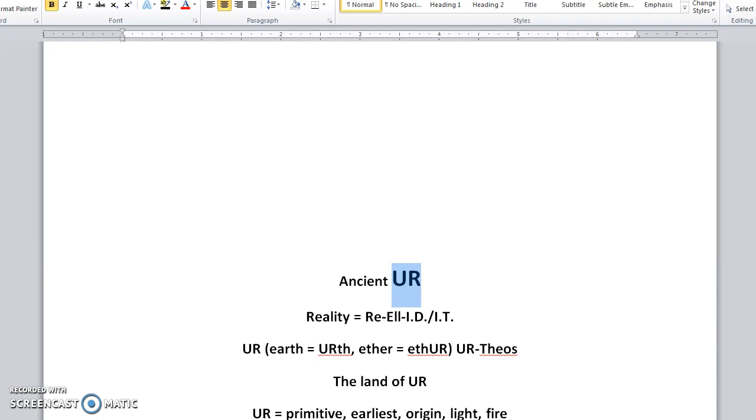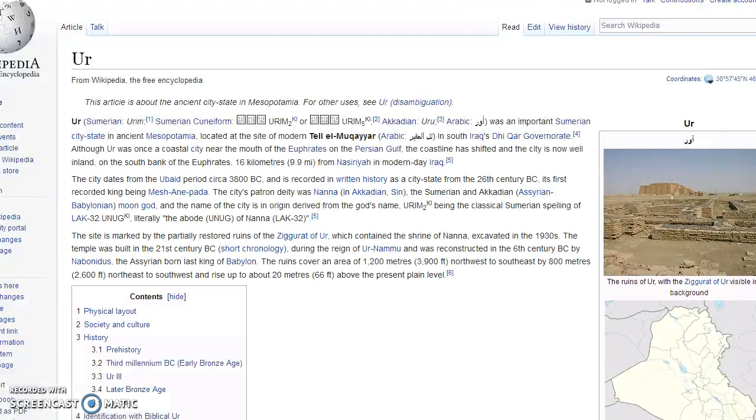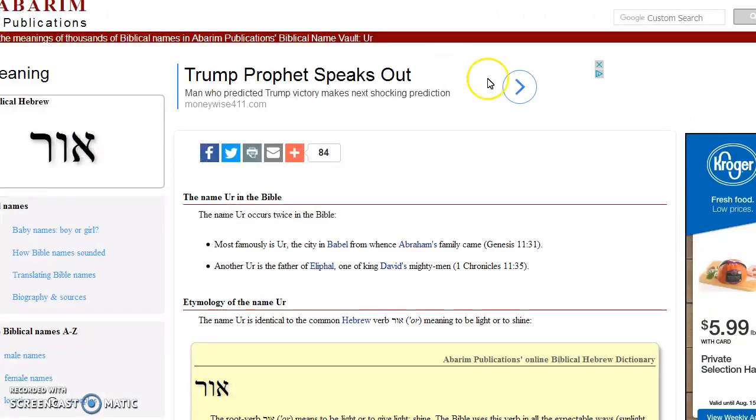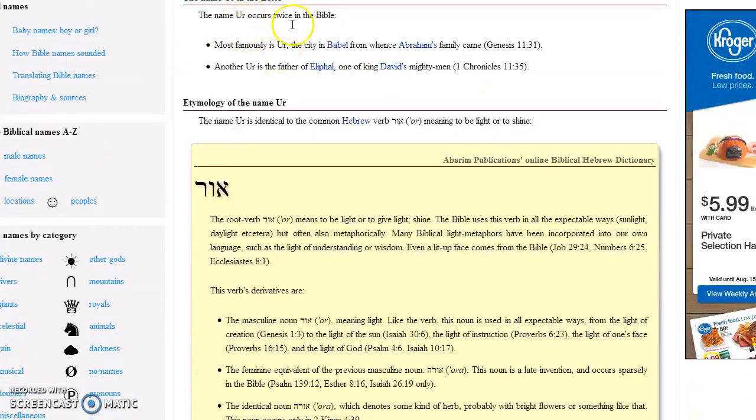Again, there's so many different ways to take it, but let's just do some, just for the literalists. This is ancient, this goes back, it's an ancient city. I'm not going to read all this stuff, but there it is, here, I'll show you. It's a city in Babel, where Abraham's family came from.